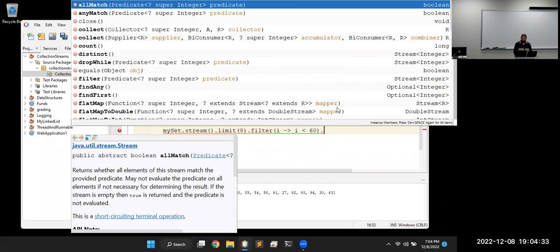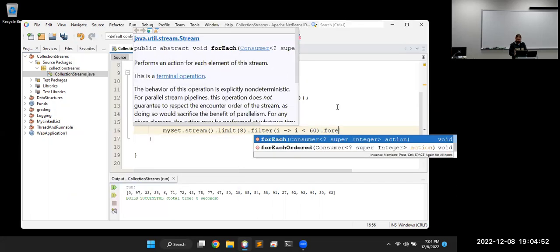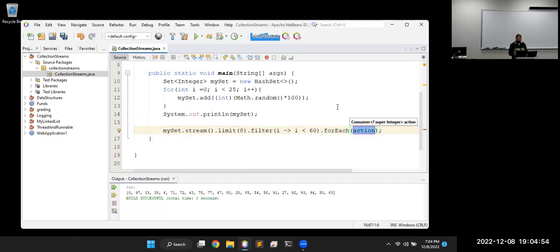And then we can do something to wrap it up. So stream initializes. Then we have the middle range, which limits to 8 and filters on that condition with the big fancy formal sounding word. And then we need to wrap it up. So maybe do the for each. And this is the for each, my set dot for each.